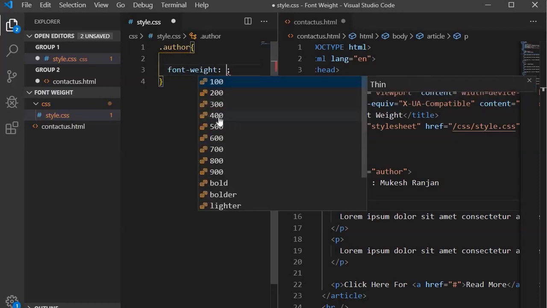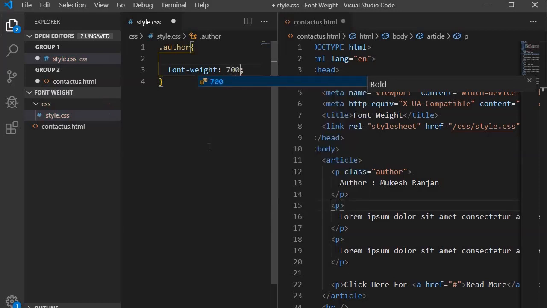So 400 is representing the normal text, 100 is being lighter, 200 is little heavier than this 100 values, and 700 is the bold value. So we will specify, either we can specify bold or we can tell 700. So both actually the same value, it will represent the text within the bold. So if you write 700, so you can see the effect what it will do.